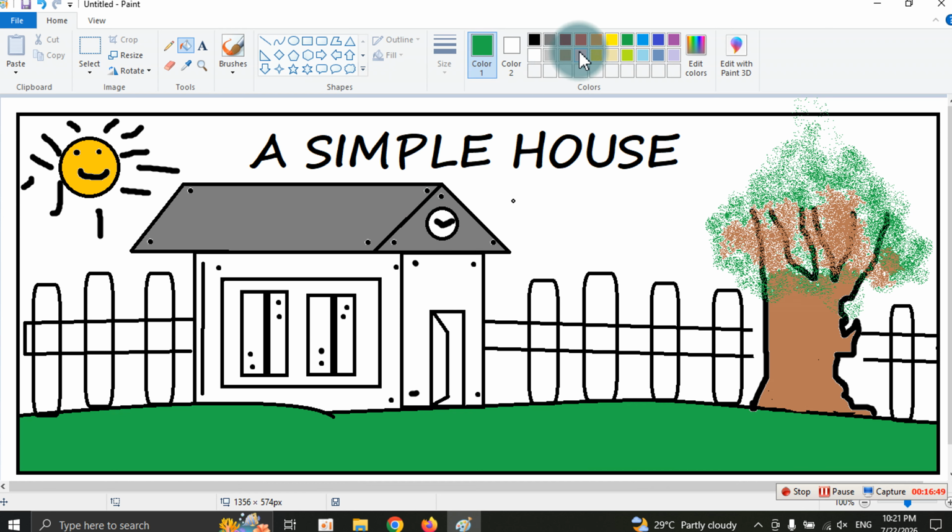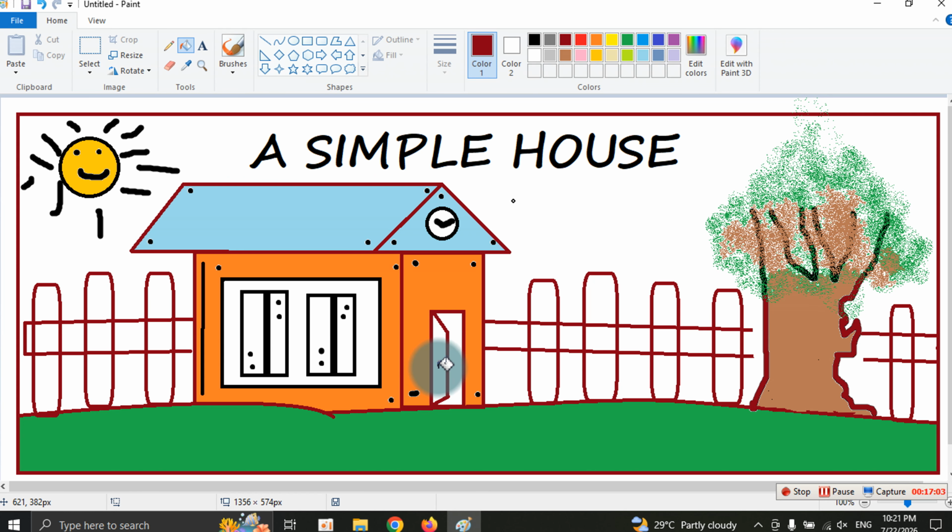Now we will change the color of the house because I am not liking it, so I can change it according to my need. I can put any suitable color on the house and on the doors also. It means I can change the whole diagram with a single click. Now I will just keep it black.